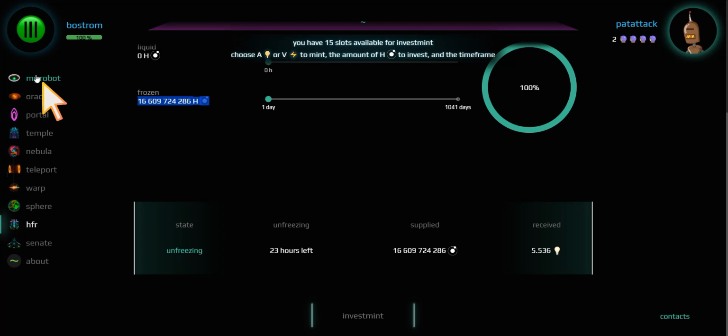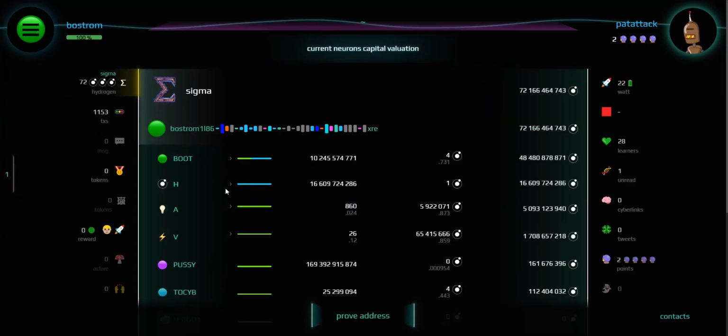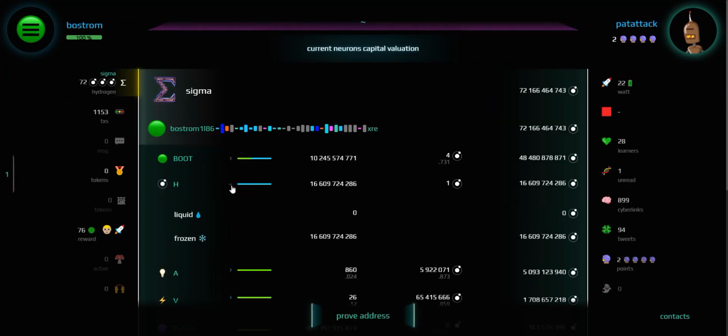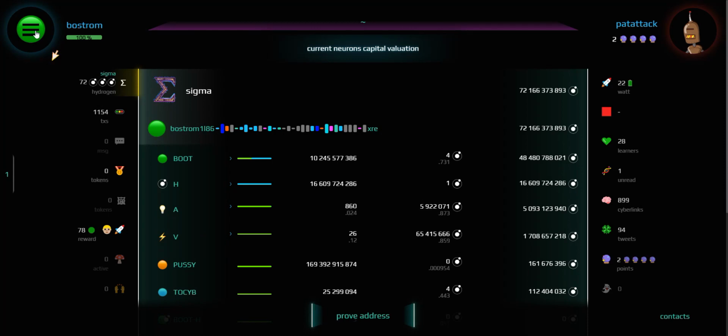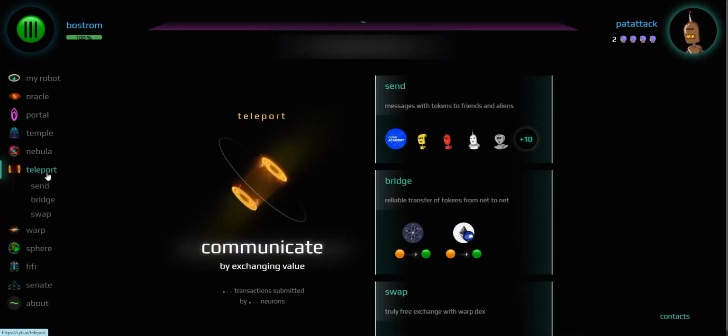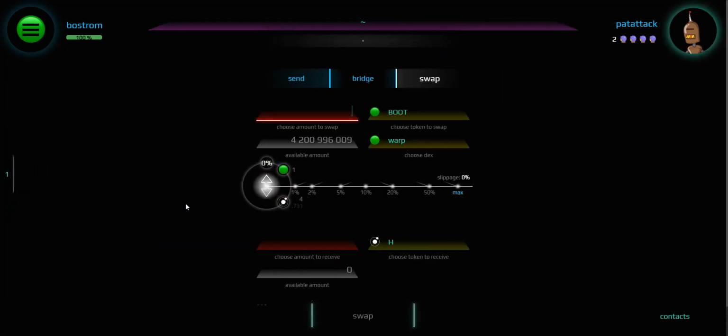And that's all right. So we're going to go ahead and hit the drop down tab, go over to my robot, and you're going to be able to see when I hit the drop down on the hydrogen, you'll see that I have no liquid hydrogen. All of it is frozen. Again, frozen in the investment. So we're going to go over to teleport and we're going to get ourselves some hydrogen.